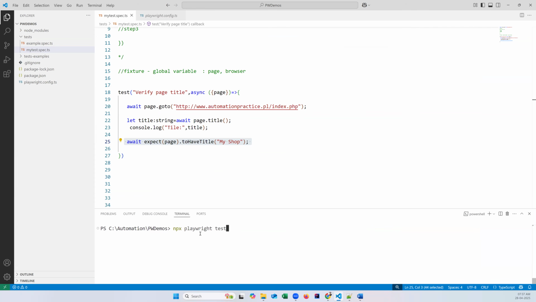And one more important thing. When I say npx playwright test, there are multiple tests we have in the test folder. So when I leave this command like this, just when I execute npx playwright test, it will execute all the tests which are created inside the test folder.